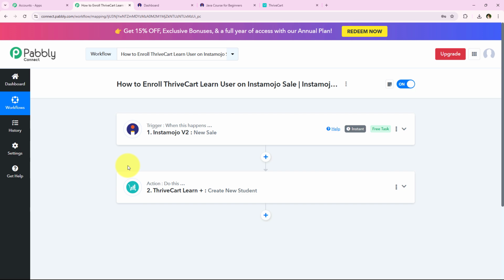And now what will happen is that as a new sale is made on my Instamojo, automatically a new student would be created in my ThriveCart Learn Plus without any manual efforts. This workflow is going to run in the backend and we can just sit back and relax.